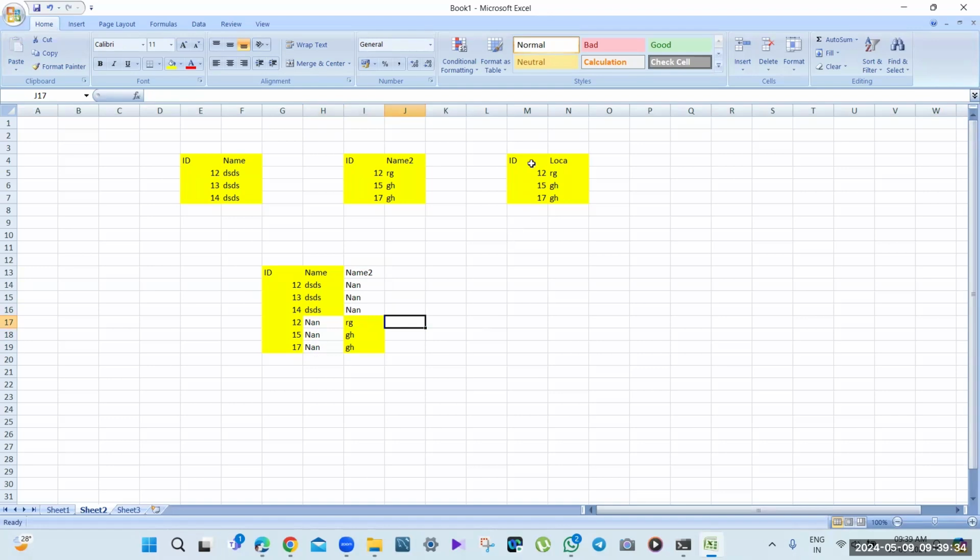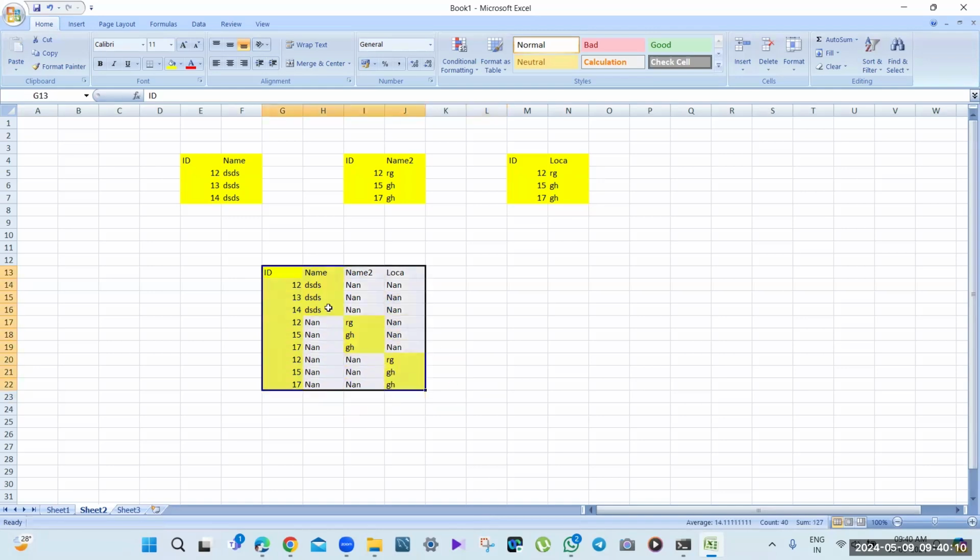Now let's say there is another pd.concat. IDs are matching, again it will take the ID and append it at the ID position. And then it will see location. Location does not exist, so it will create a new column called location, and all the values will come here. And all these will be your missing values. So this will be the final result of the concatenation. You understood? Yeah. So that is how concatenation happens.